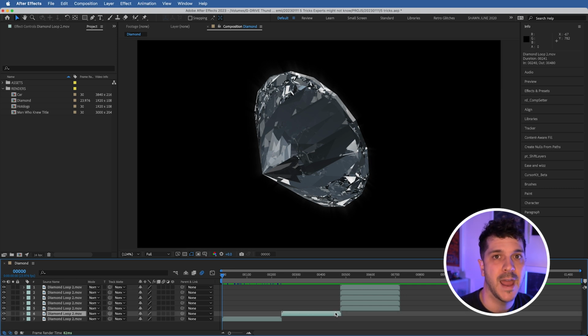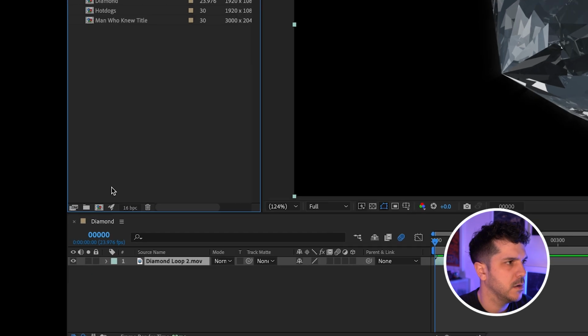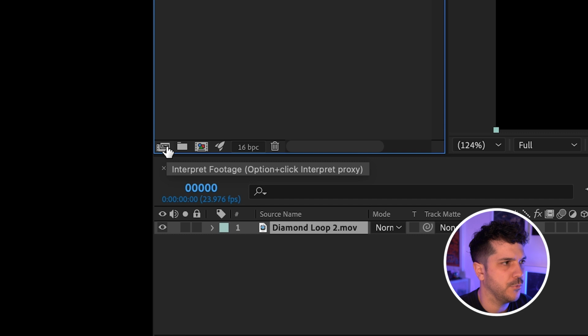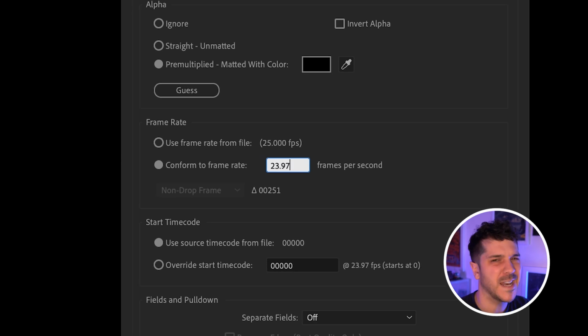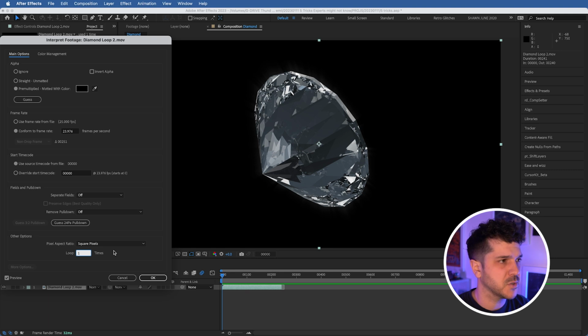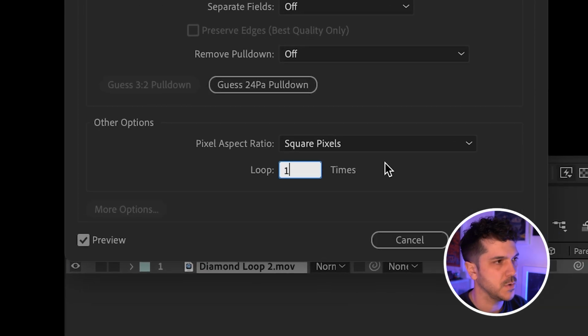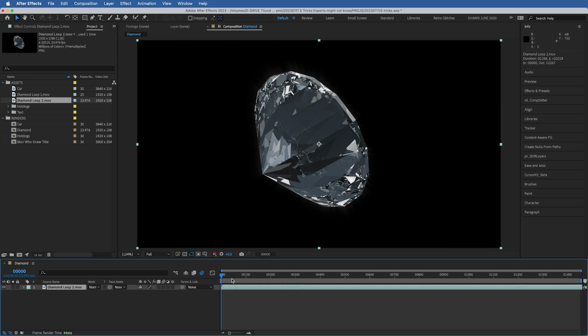Now this only works with an asset, not a composition. Go back to your project panel, select your file, and we'll go to interpret footage. Now this gives you some options such as conforming the frame rate to something that's a bit more American. I don't want none of that PAL stuff, I'm into decimals. But one of the best options is to loop your file. Let's do it 10, click OK, and boom! Look at that, fills the entire timeline.